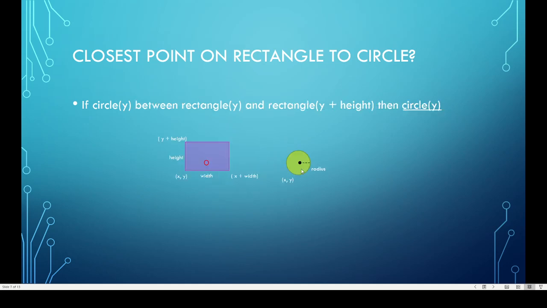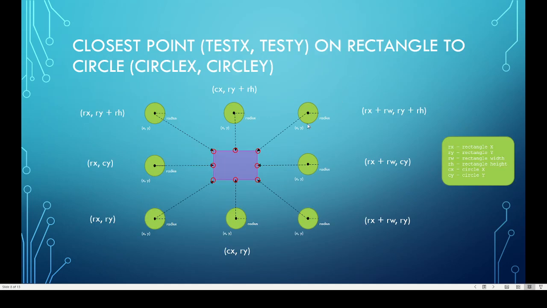All right, and then if the circle's Y is somewhere in between the rectangle's Y and the rectangle's Y plus its height, then we would use the circle's Y for that coordinate. All right, so putting those two coordinates together, we would end up with a spot somewhere on the rectangle that's closest to the center of the circle using the X and Y coordinates.